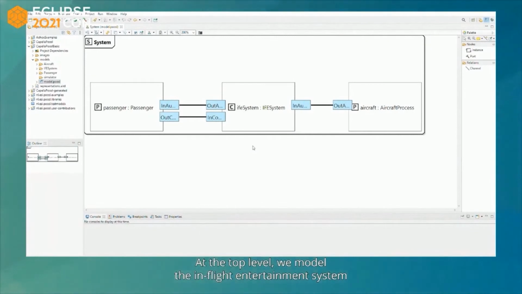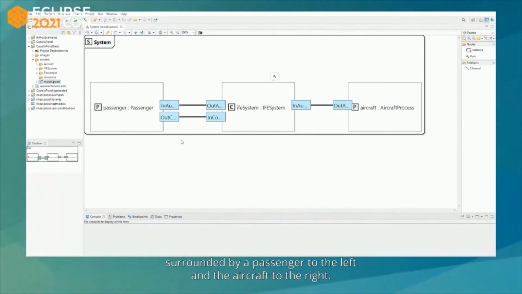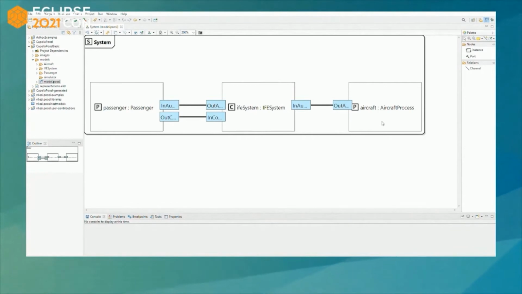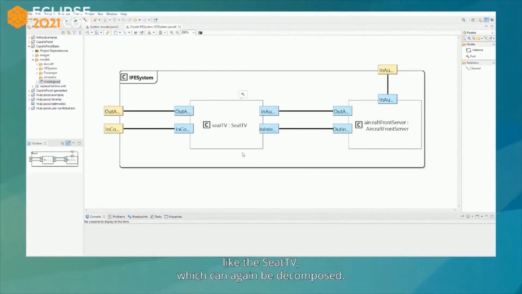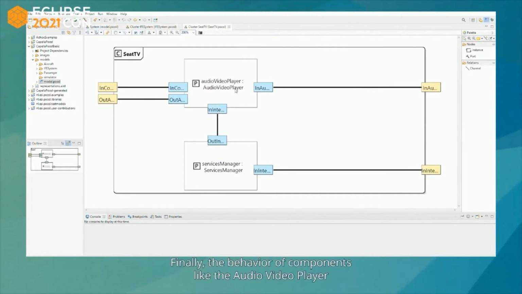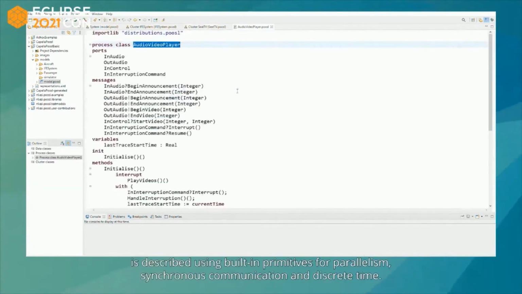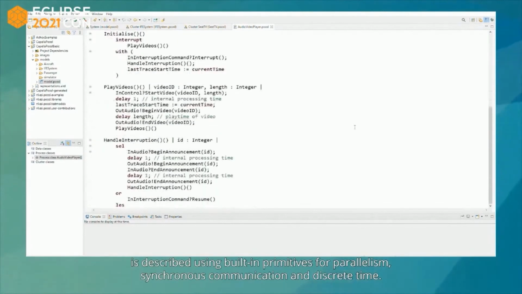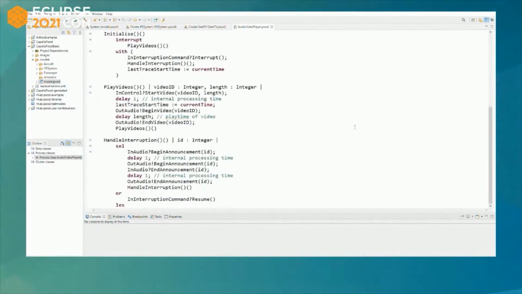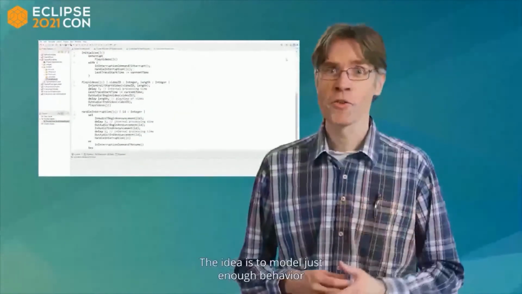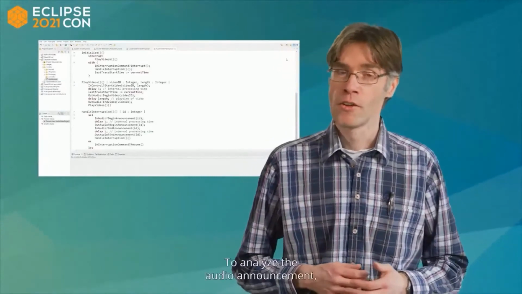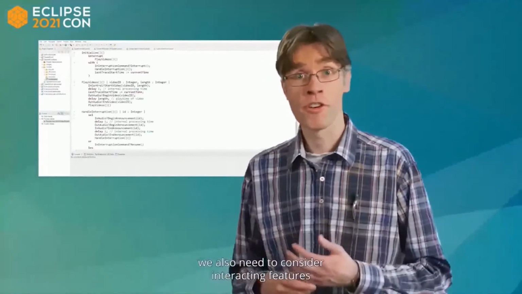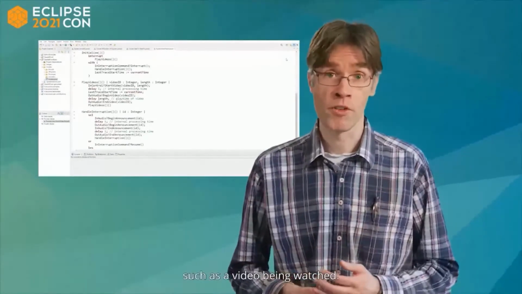At the top level, we model the in-flight entertainment system, surrounded by a passenger to the left and the aircraft to the right. The in-flight entertainment system is composed of two interacting components, like the seat TV, which can again be decomposed. Finally, the behavior of components like the audio-video player is described using built-in primitives for parallelism, synchronous communication, and discrete time. The idea is to model just enough behavior to be able to simulate the critical functionality. To analyze the audio announcement, we also need to consider interacting features, such as a video being watched.